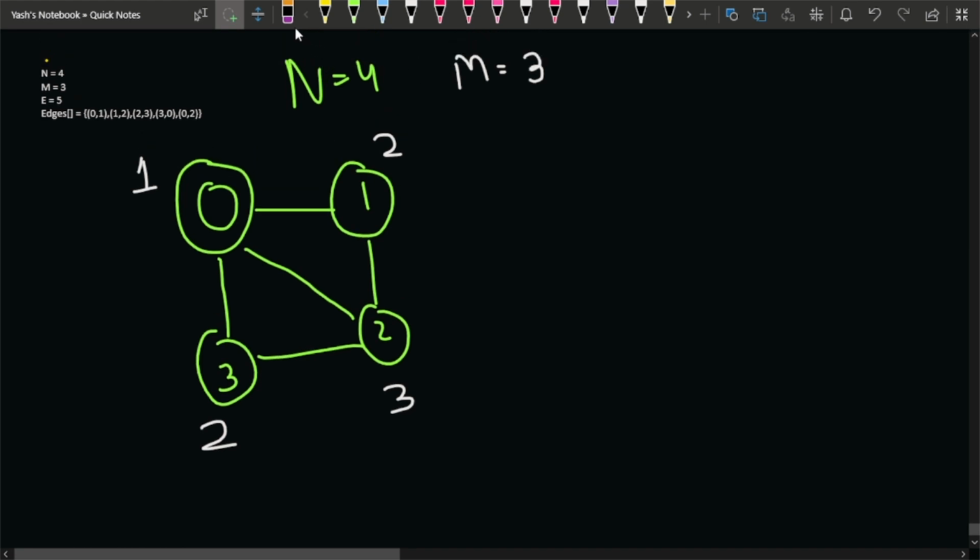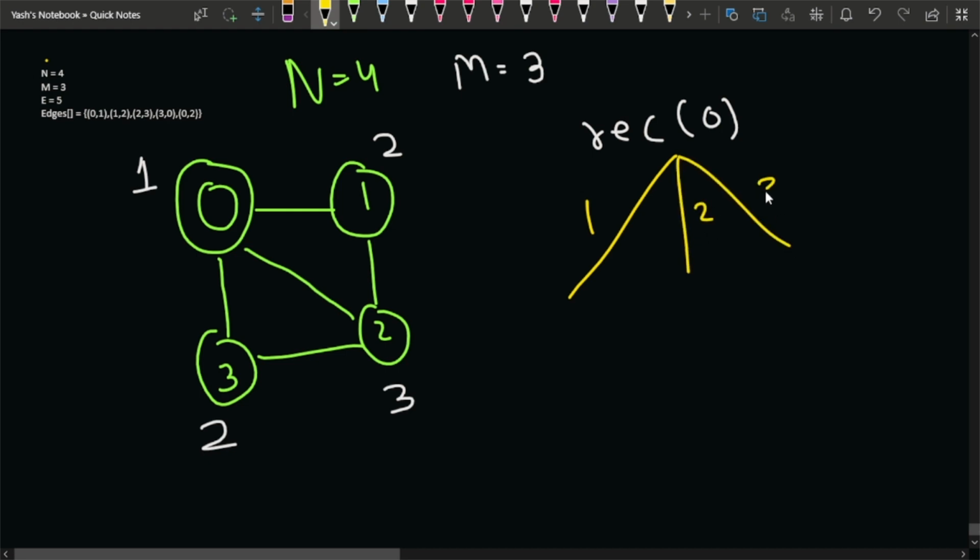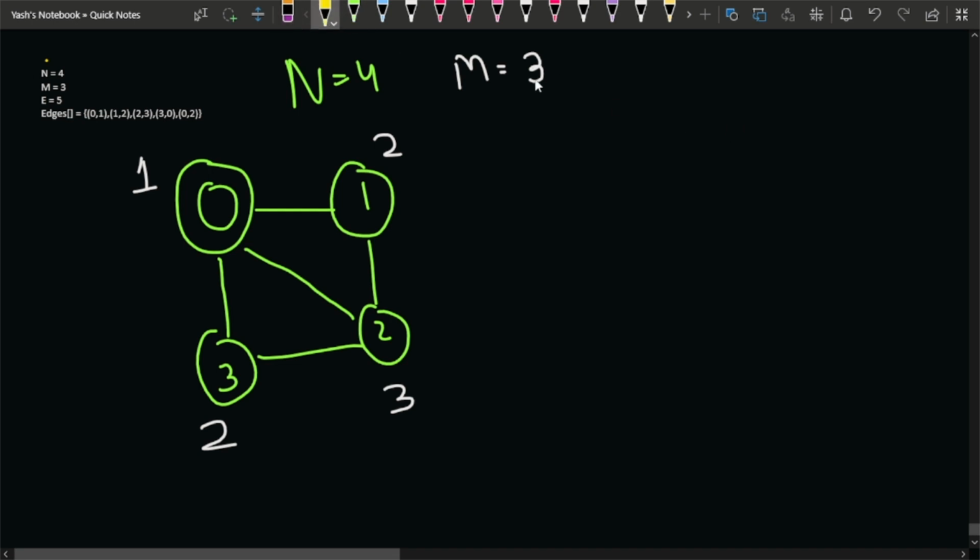So suppose we are at the node 0. Suppose we call the recursion for 0. When we call the recursion for 0, we have several choices for it. Either we can color node 0 with color 1, with 2, or with 3, because the M value is 3 here, so we can color it with any color between 1 to 3. But first of all, let's try and color it with the color 1. Let us see what will happen when we color node 0 with the color 1.